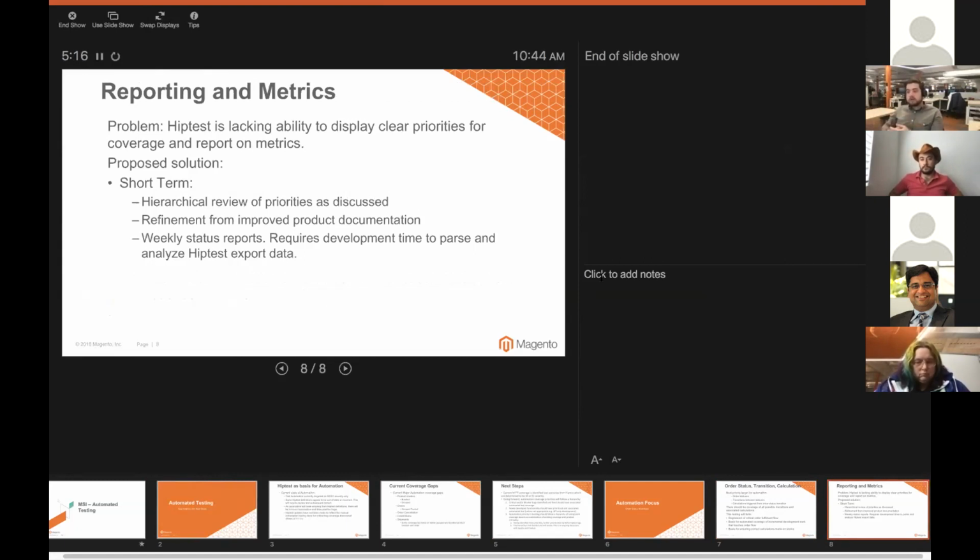In the short term, we're going to do that hierarchical review of priorities with business and product and quality. We're going to refine and improve our product documentation so we have a better definition of our test flows and our order flows so that we're doing the correct type of testing and not missing anything.